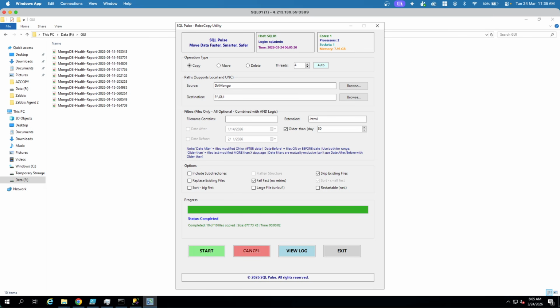Okay, now let's come to this other part, the additional options section. If you can see here, include subdirectories. If my folder is having any subdirectories, it will also copy the subdirectories and their corresponding files. Okay, so when I check include subdirectories, an additional checkbox is enabled. What it means here is flatten structure.